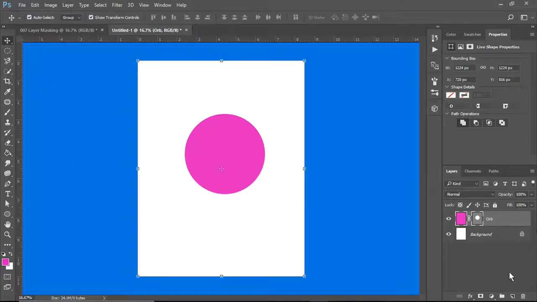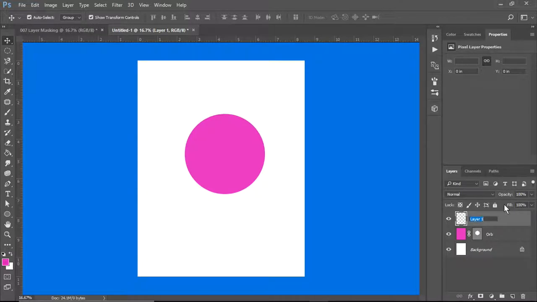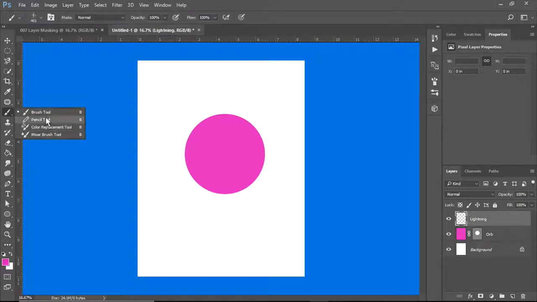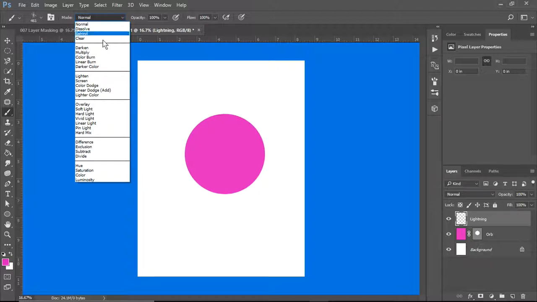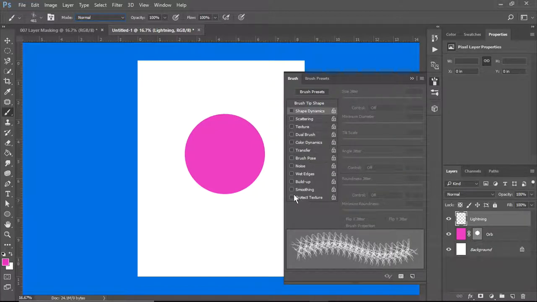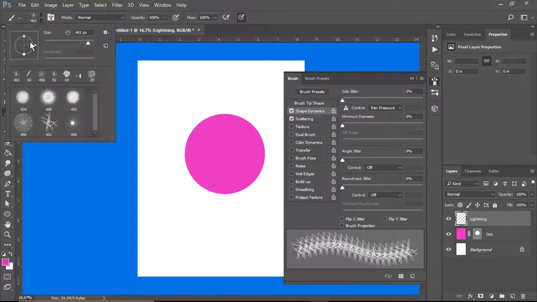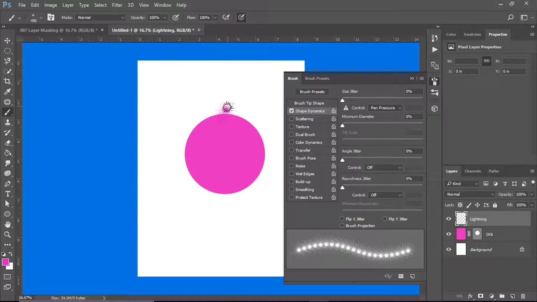Okay, next thing we're going to do is create yet another new layer, and we are going to call this LIGHTNING, and we are going to use our brush tool, which is here. We're going to click, and we can use some of the models. We can also check some of our shapes. And we can decide on the flow, how opaque we want it. You'll notice I've used a very large brush size because we have a fairly large area to work with.